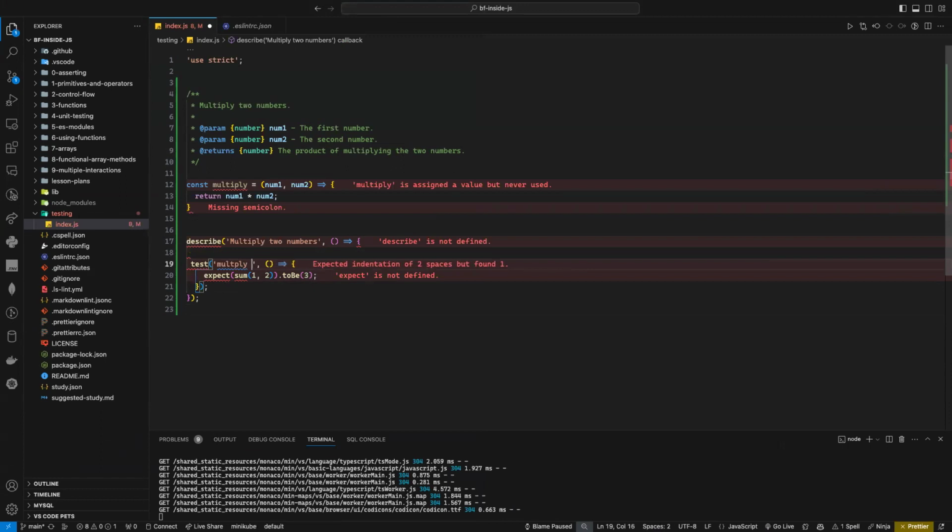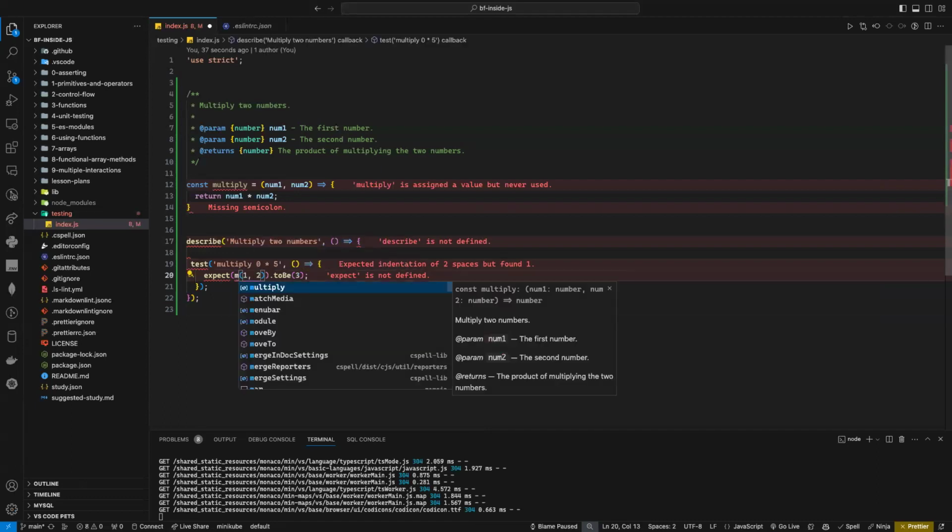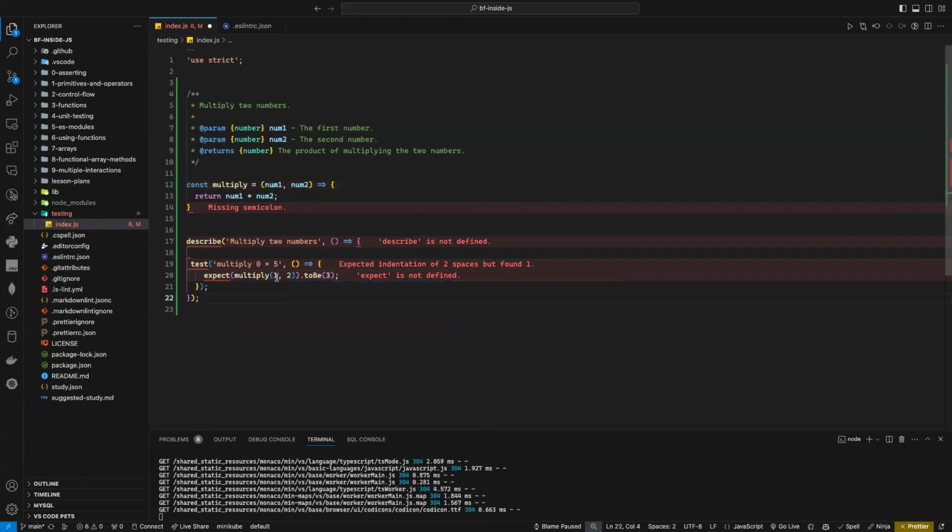Multiply. Now, if I multiply 0 with 5, what should it give me? 0. Of course, it should give me 0. So I'm writing my message. Now here, I expect, that's how the library works. Of course, I'm not going to use the sum. I'm going to use my function, which is called multiply. So if I multiply the first parameter 0 and the second one is 5, what should the result be?